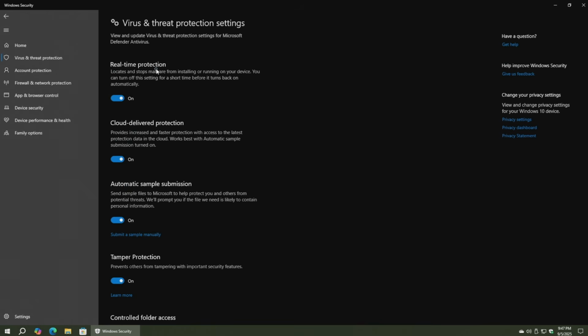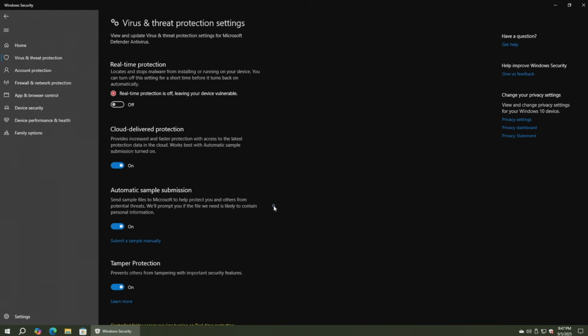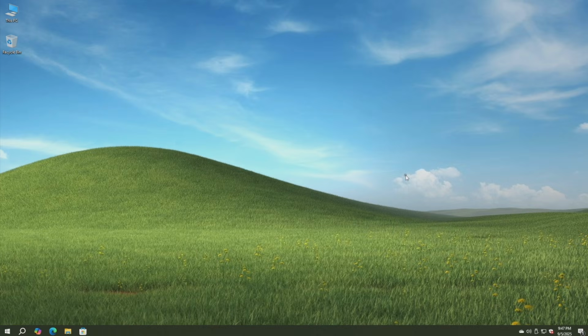So it's the real-time protection, and all we have to do is toggle the on to off, select yes for the UAC prompt, and then we're also going to get a balloon pop up any second, just like that. We can just click the X for it, and then we can close out of that. So at this point, go ahead and plug in a 4 GB or larger USB thumb drive.